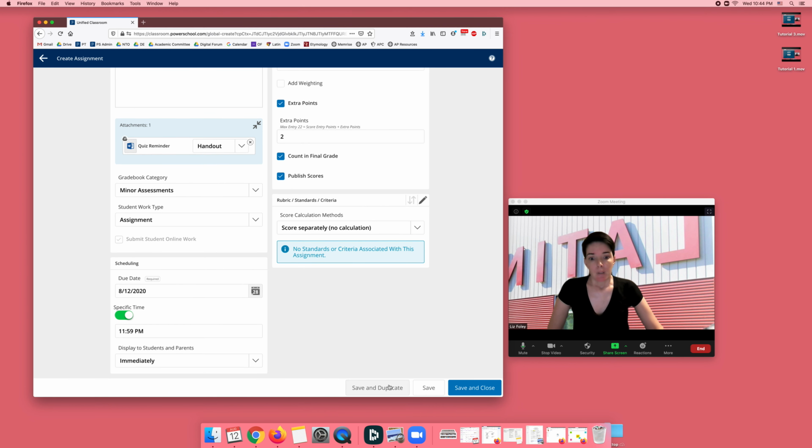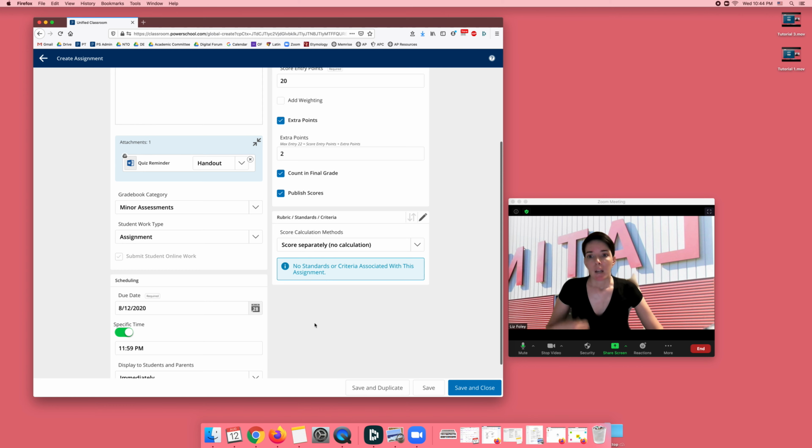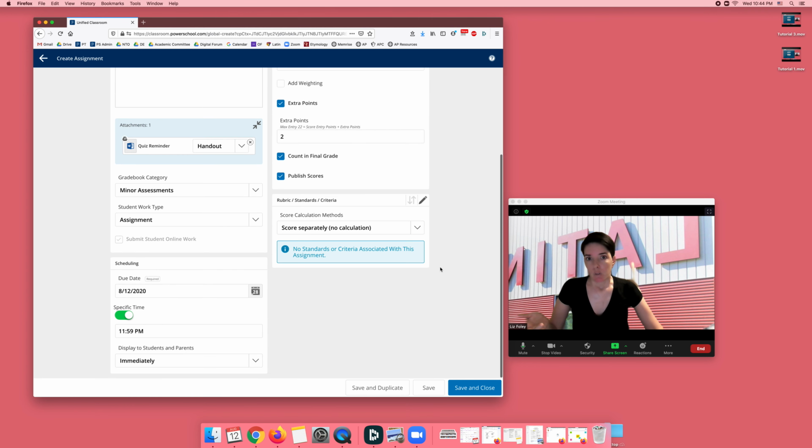Finally, down at the bottom, you've got 3 different options. You can save and duplicate, and that might come in handy if you've got an assignment that you're going to give over and over again. So if I know that I'm going to give a journal every Tuesday, I might want to duplicate this assignment once I've got it set up the way I like and just change the due date. That way I'm not entering in the same details over and over.